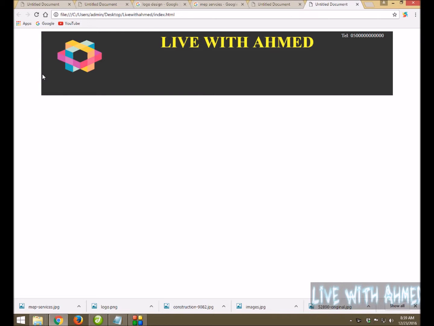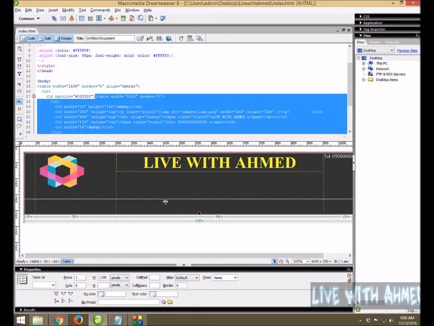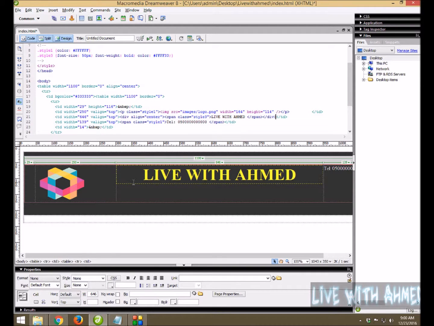I don't need this area. I want my header from here till here, so I don't want this part. This is very simple. I will come again here, Dreamweaver. You can see this. After that I will simply drag this one from here up. I am simply dragging it up here.